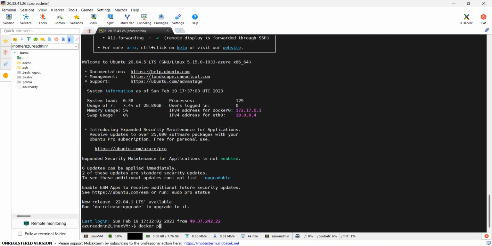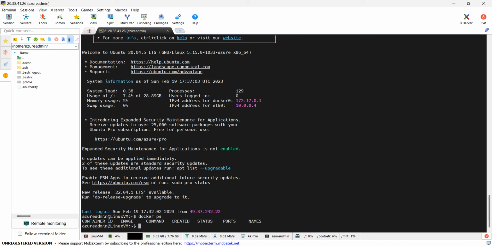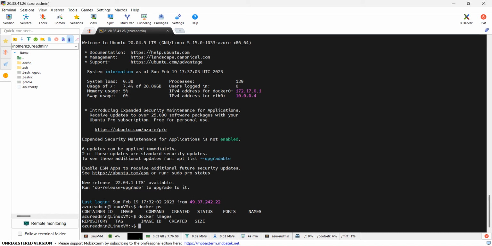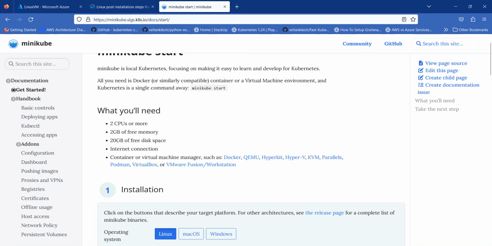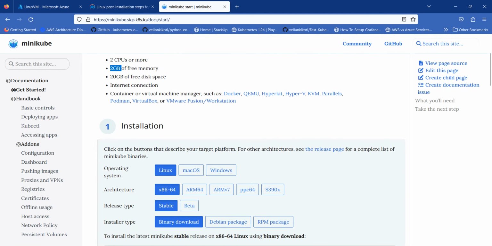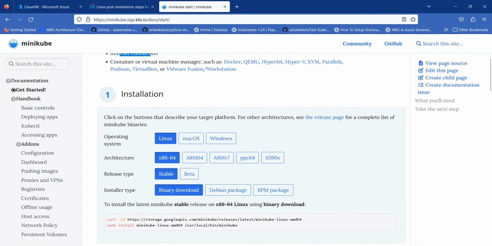Now if I check docker ps, I'll be able to access it as a normal user as well. So Docker installation is completed. Now we'll check with the Minikube installation. In prerequisites, as we mentioned, it needs a minimum of 2 CPUs, minimum 2 gigs of free RAM, and minimum 20 gigs of free disk space and an internet connection, all the prerequisites which I have already given.